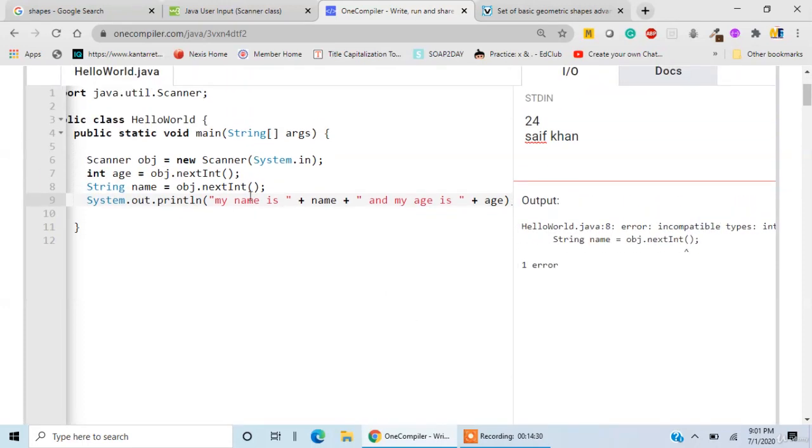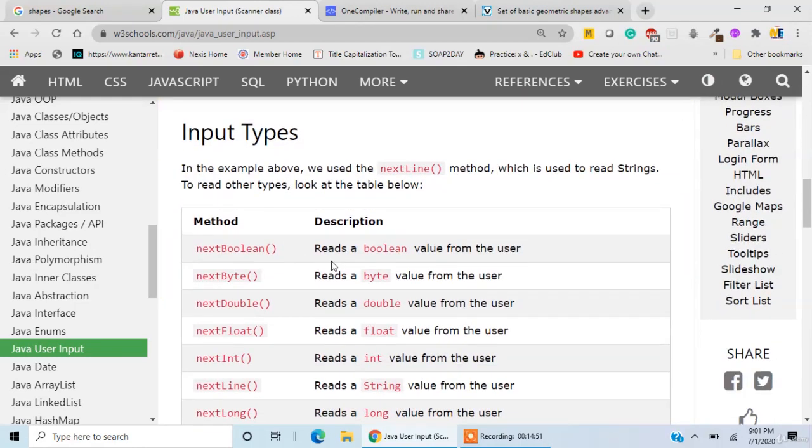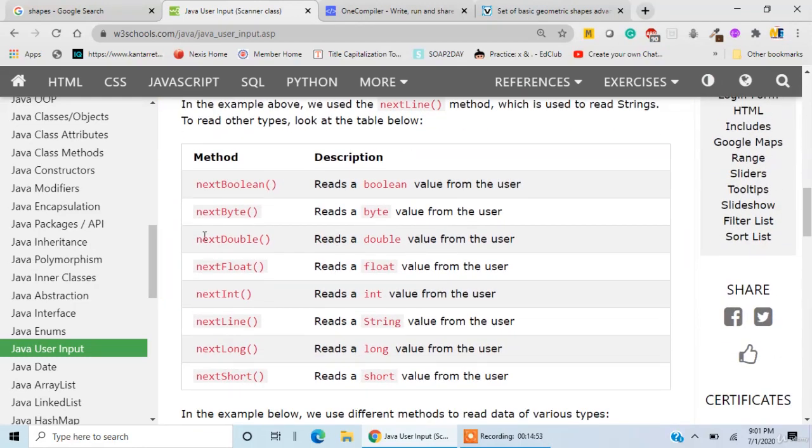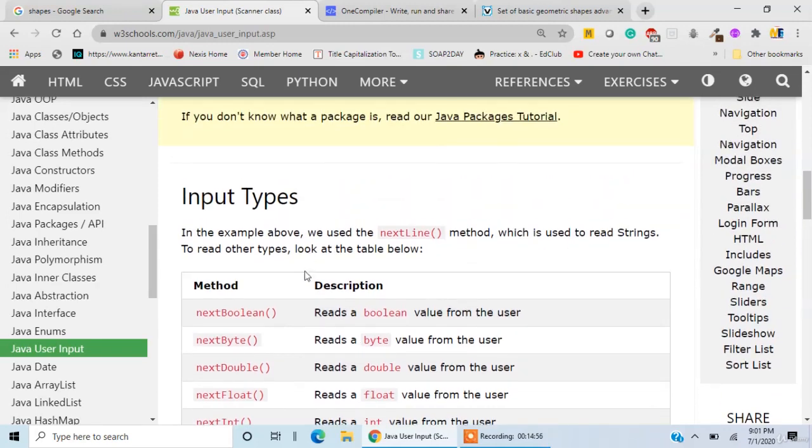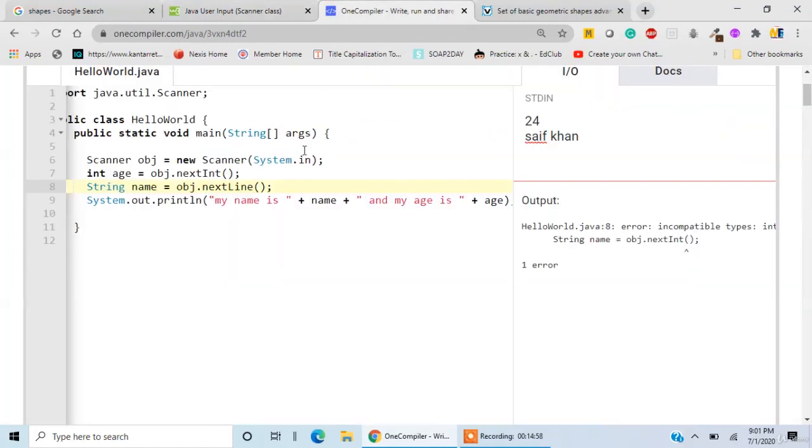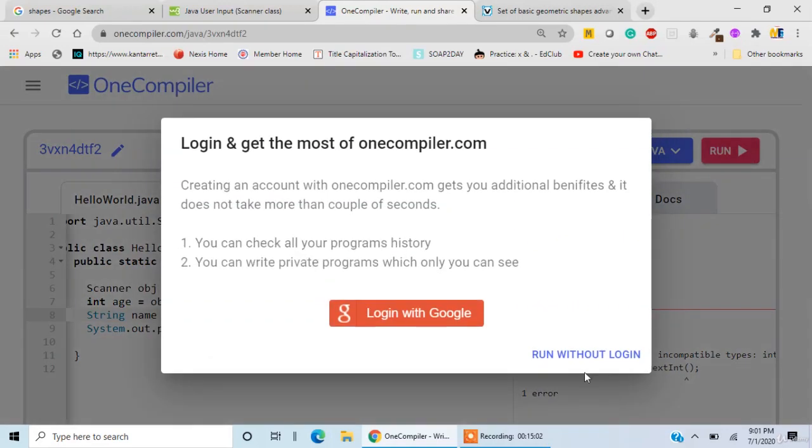As you saw over here, we made an error. We used nextInt for the string also. So this will not work. We are supposed to use nextLine, not nextInt. nextInt is for integers. nextFloat is for float. nextDouble is for double, and boolean, and so on and so forth. So nextLine. Let's run this now.